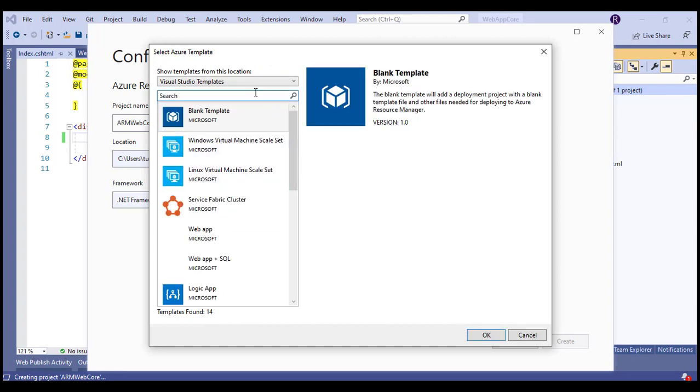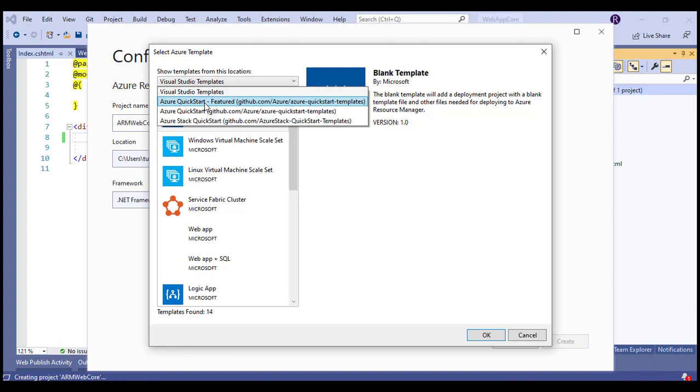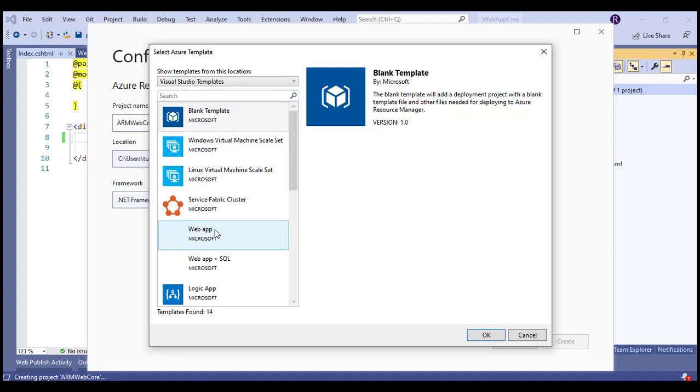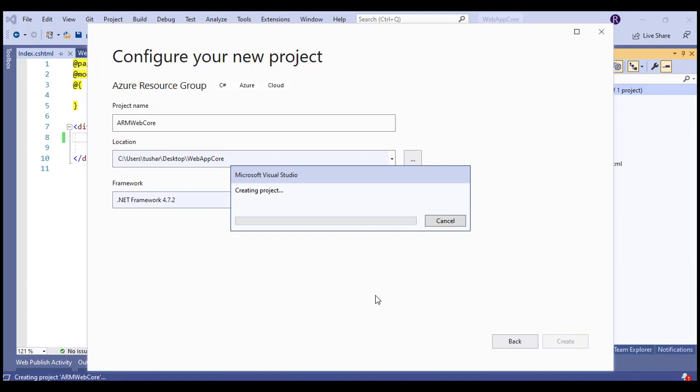Again over here, if you see in the drop down, you have some quick start. It's again referring to the GitHub repository, so you can use the templates directly, and you have some common templates available over here. You can use that too. For this tutorial, I'll be using a blank template, so let's start with a blank template.